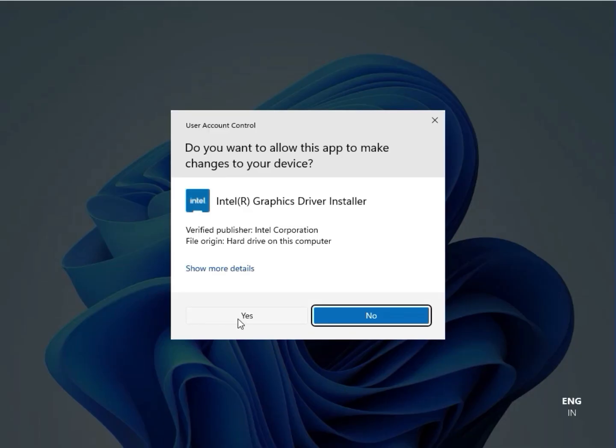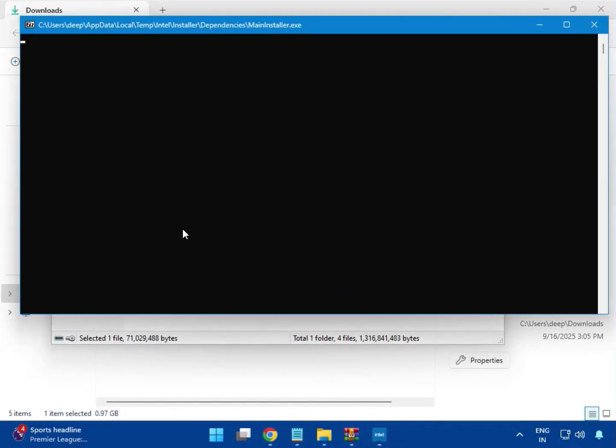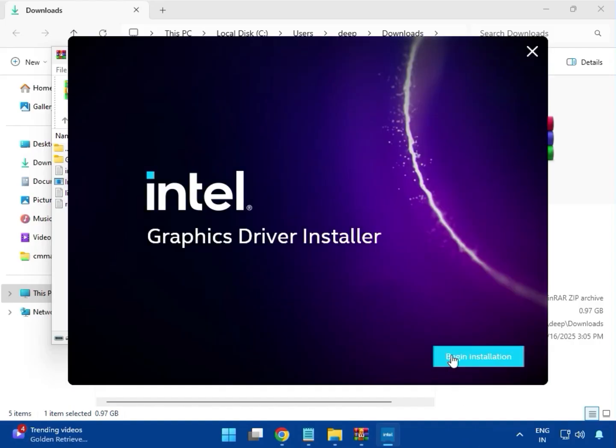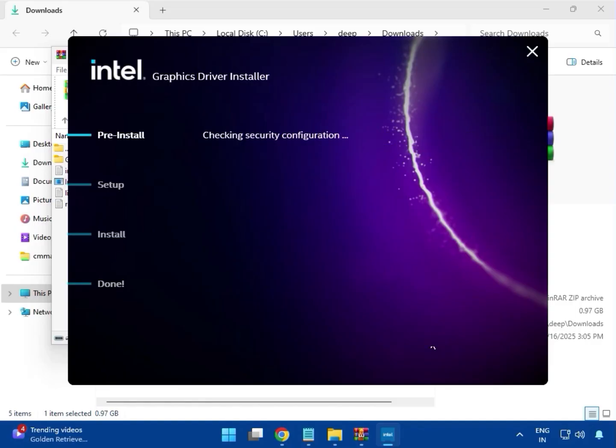Then click yes. After that the driver loads and then installs, wait a few seconds to install. It will take some time and depends on your system's configuration, and it is very simple, next to install. So this is installing. After that click on install. Now it is checking the system configuration.